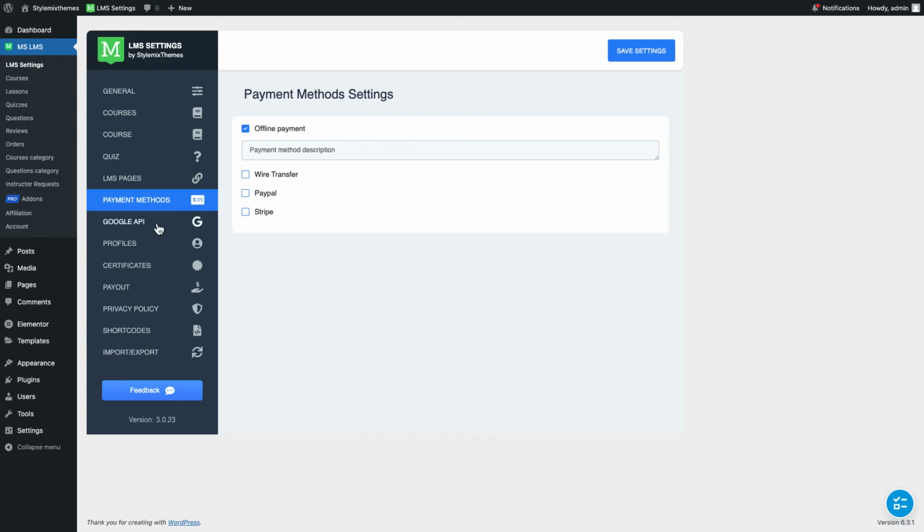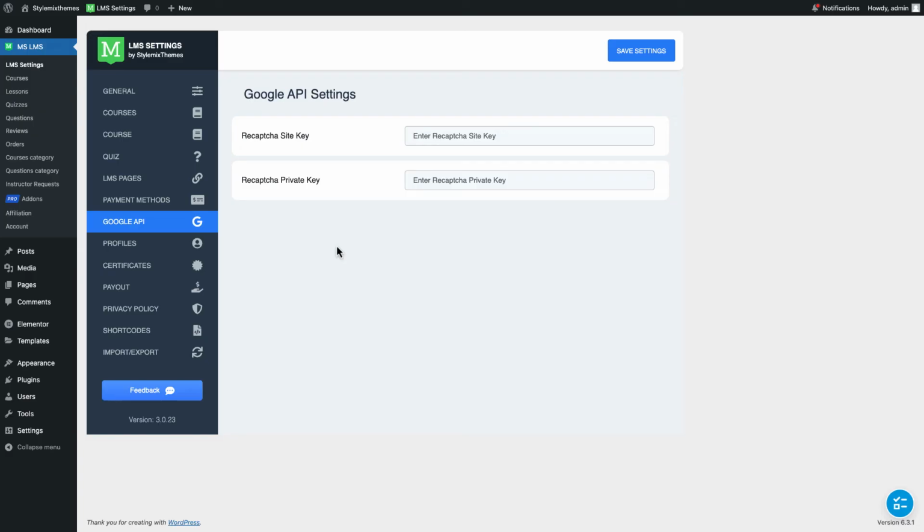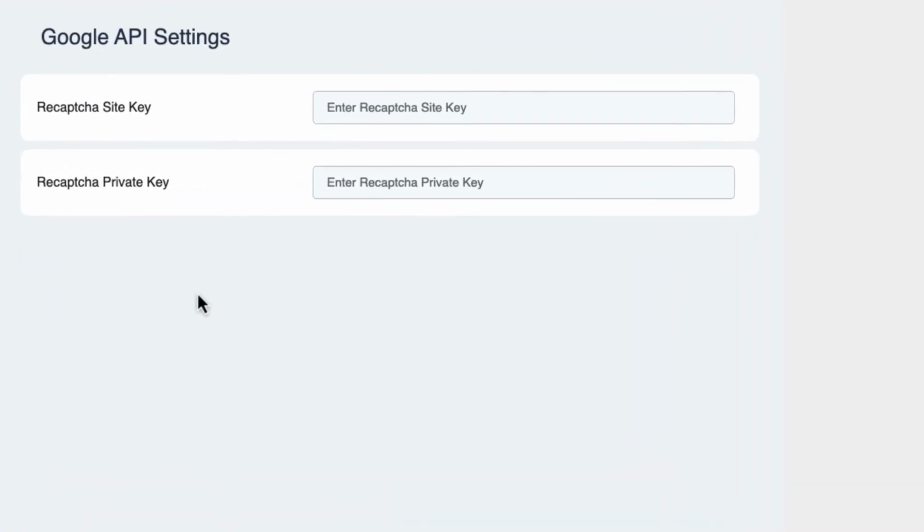Okay, let's move to the next one, which is Google API. In Google API, you should insert your Google ReCAPTCHA API. Note that it will work with ReCAPTCHA version 3 only. I will put the useful links on how to generate ReCAPTCHA keys in the video description. You need to copy and paste your site key here and private key here.